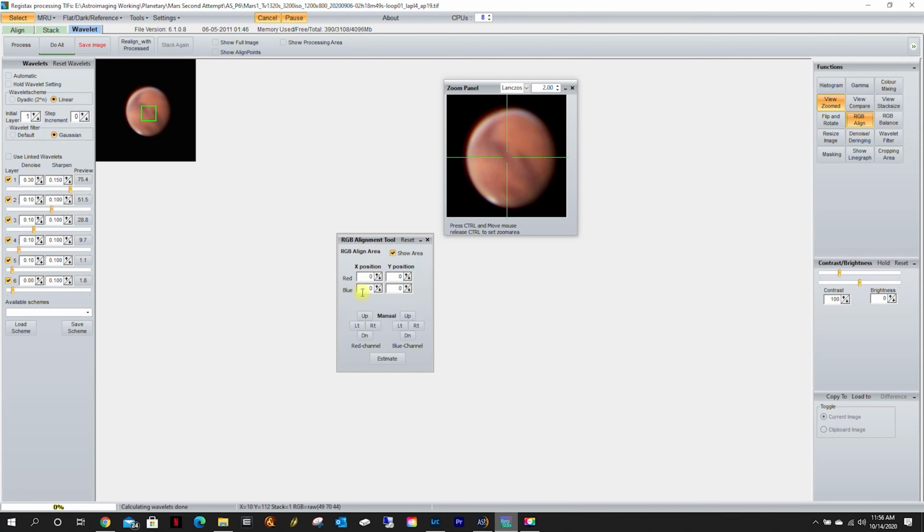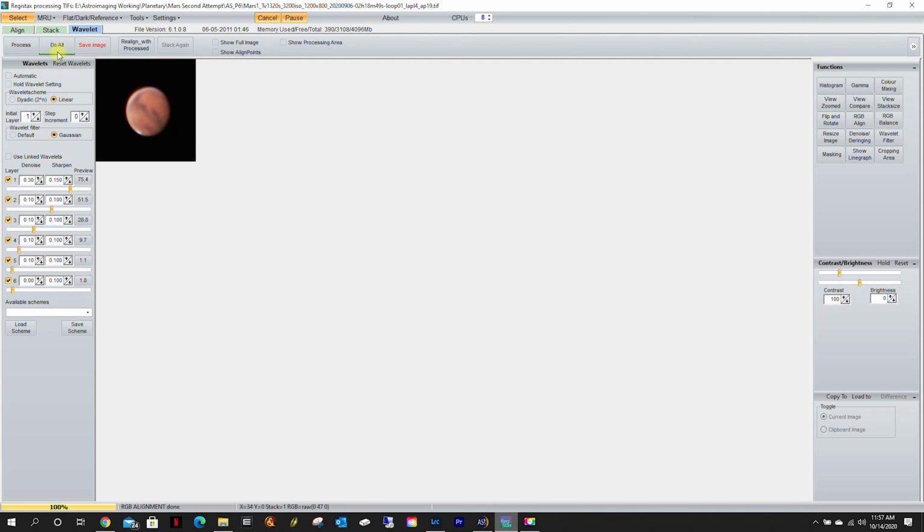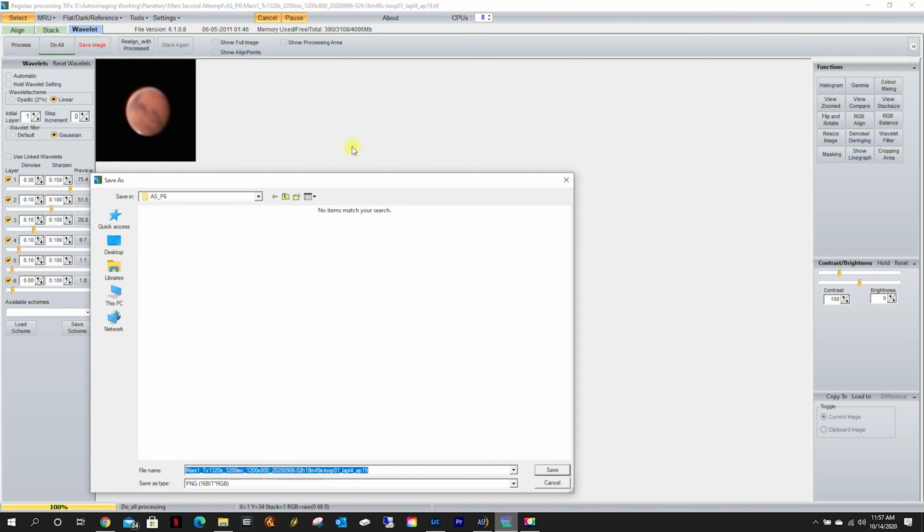Do an RGB align. If we do an estimate, you can see that we did the RGB align in the Autostakkert. We'll just go ahead and reset. I think that's about all I'm going to be able to get out of this, but that's okay. We'll do a do all. We're going to save the image.